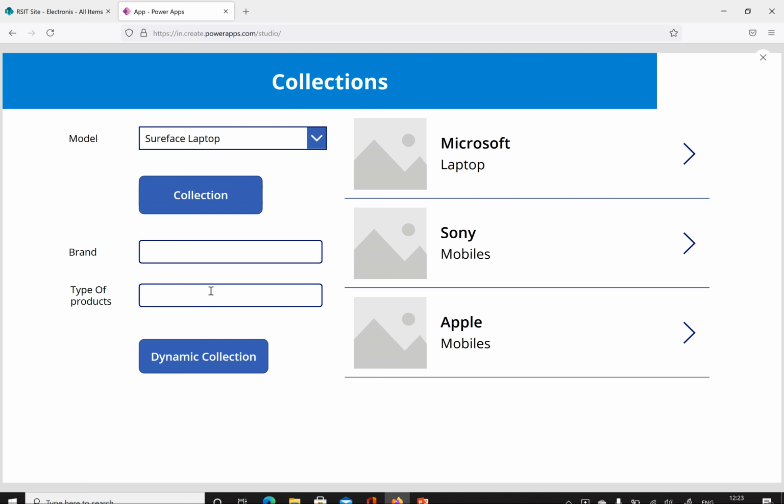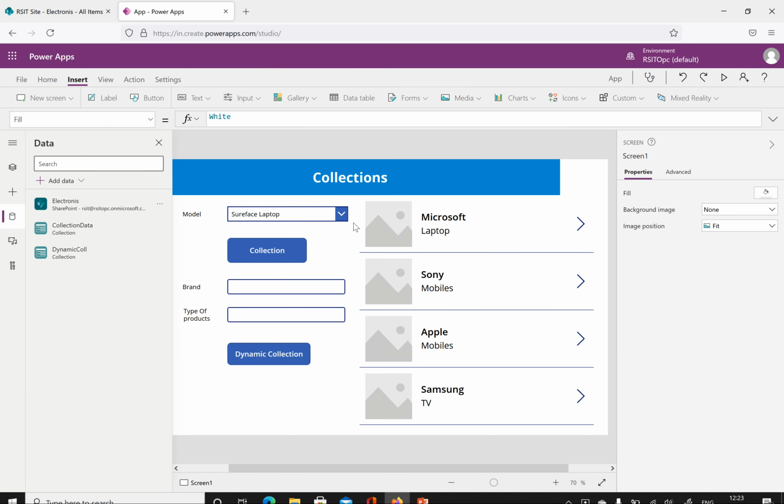Now the data which we added, we'll try to add one more data here as Samsung, and then I just want to give televisions, click dynamic collection. Now you are able to see this one here. Now the data is adding and removing. In the same way we have different types of functions available, and we'll discuss that.